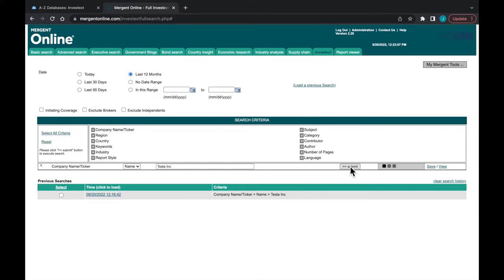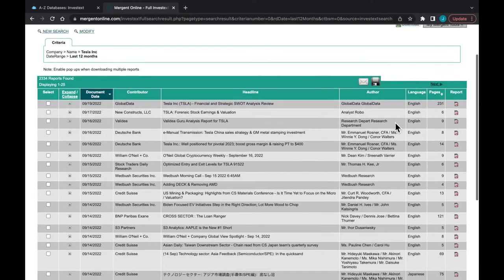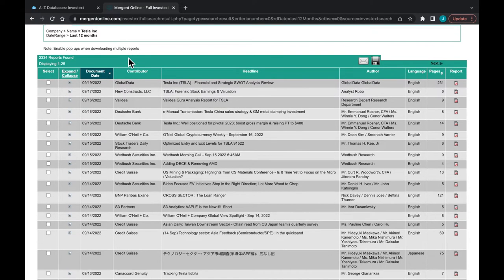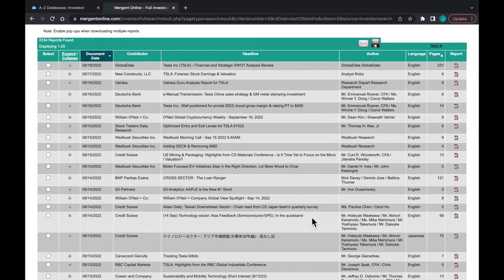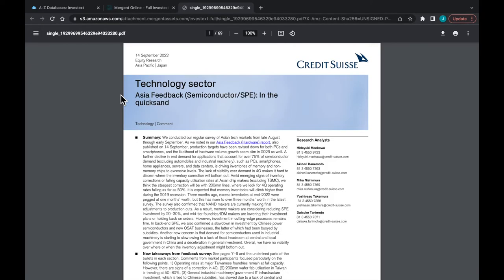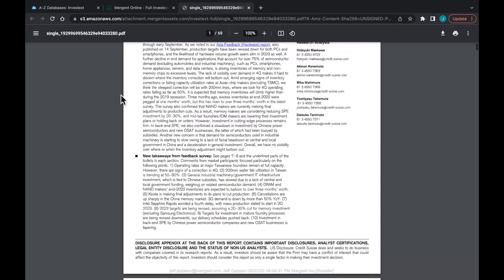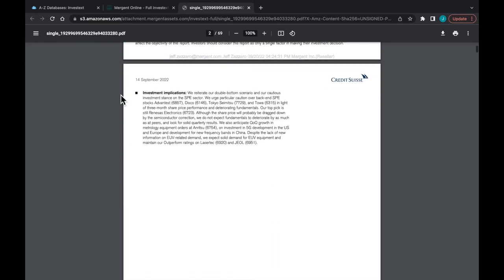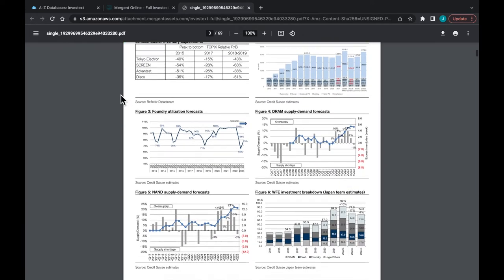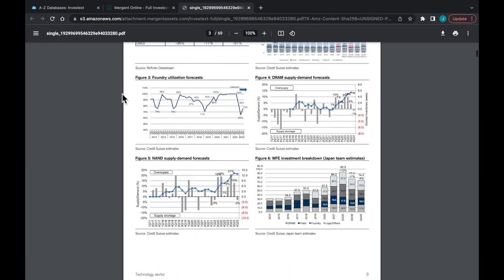Hit Submit. Hit View. You may want to default to the last 12 months, and then review titles, contributors, and report length. Here we can view a report in PDF. And you get a detailed treatment about the company and industry itself. Of special note is the executive summary, your pathway through the report.